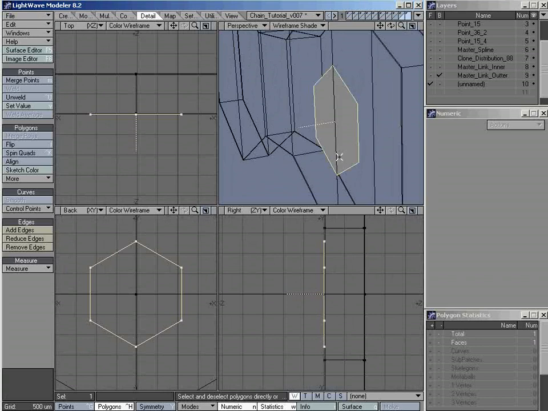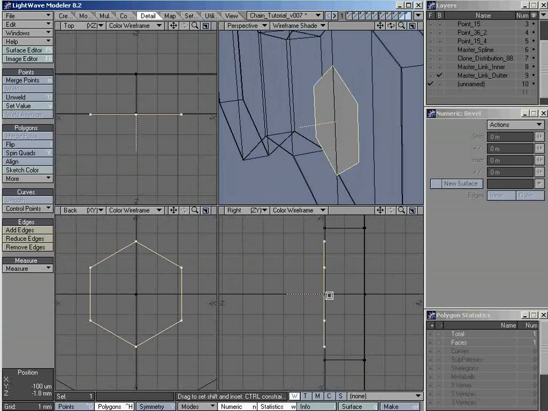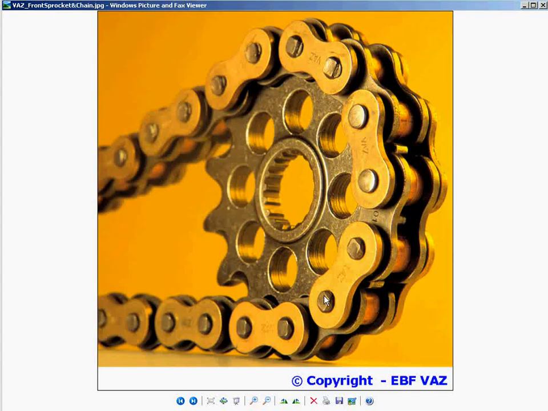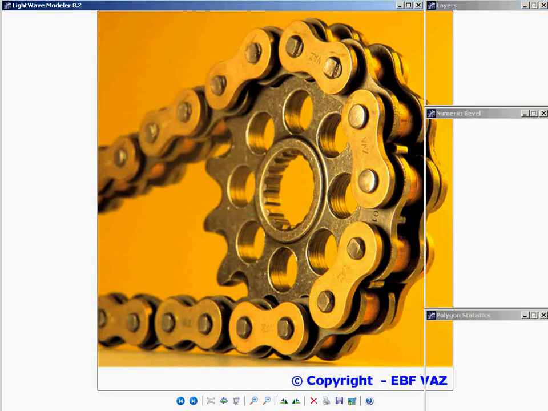Now I'm going to use a bevel tool to bevel the pinhead outwards. Now, briefly flip back to the reference image. If the link width is 2 mm, and this is the width of the pinhead jutting out, I'm going to guess that it's roughly half the distance. So half of 2 mm is going to be 1 mm, so I'm looking at beveling this out approximately 1 mm. It's all very rough at the moment, so back to Lightwave.